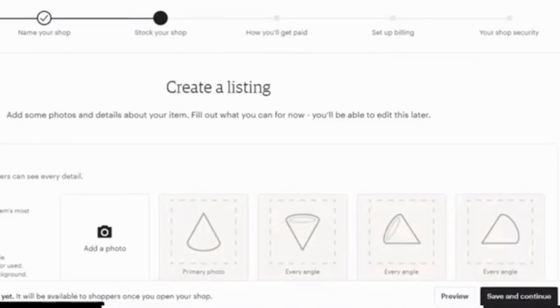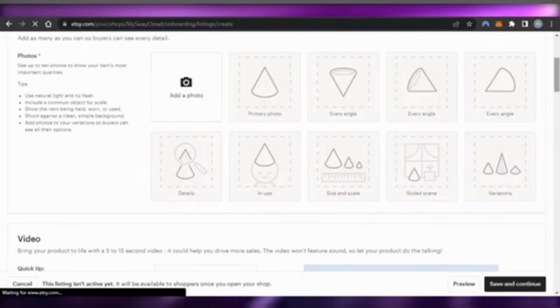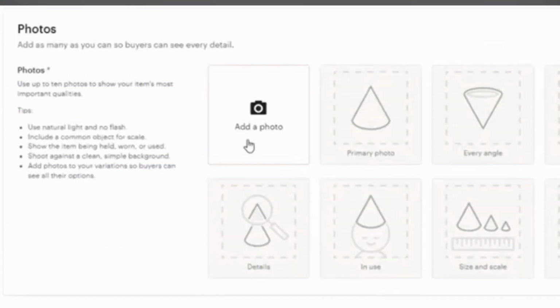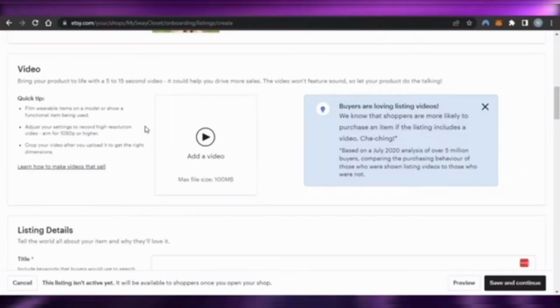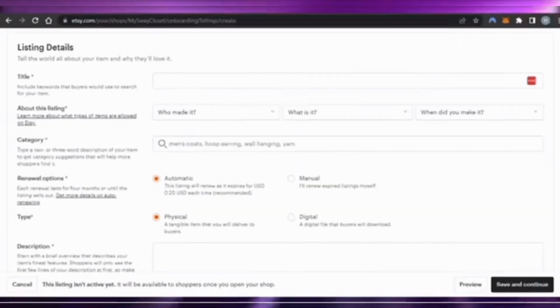After that, here you have to enter the picture of your product, and once you uploaded the picture, now here you have to scroll down and go to this option. Here it will ask you to upload any videos related to your product. Now here you have to add your listing details.